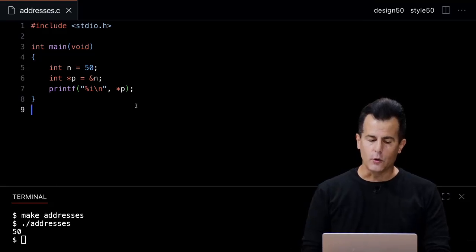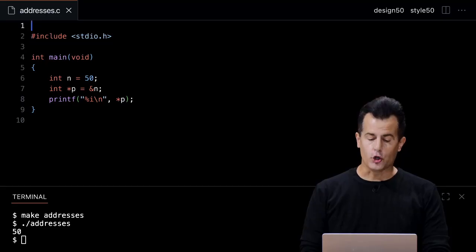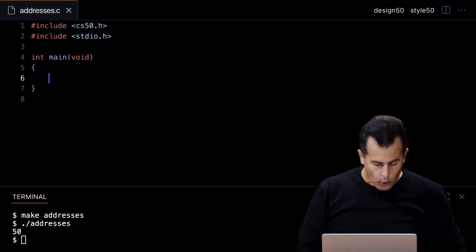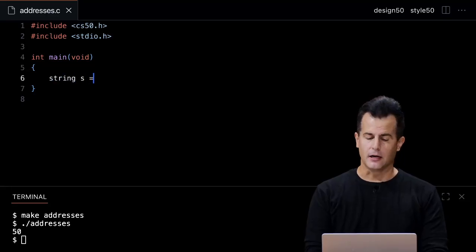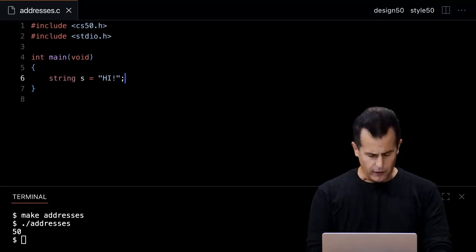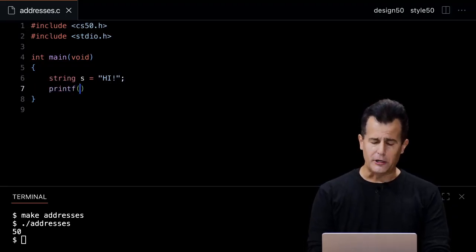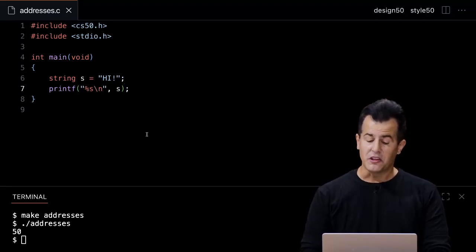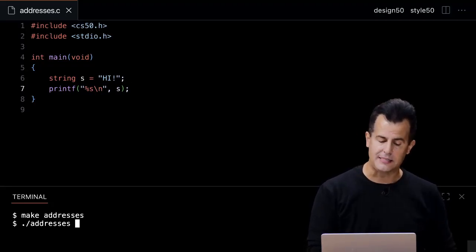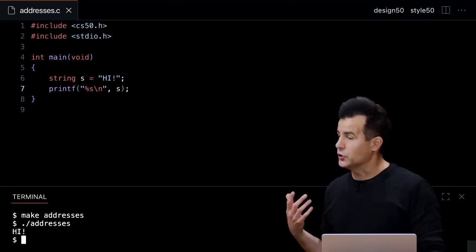Let me go into addresses.c. Let me add our training wheels in for now and include cs50.h, because in this version of my addresses program, what I want to do is declare a string s, and I'm going to set it equal to "hi!" Then, as we did in week 1, let's go ahead and print out with %s\n that value of s. So nothing new, nothing interesting here. So let me just do it quickly and do make addresses, then ./addresses, and we see hi on the screen.